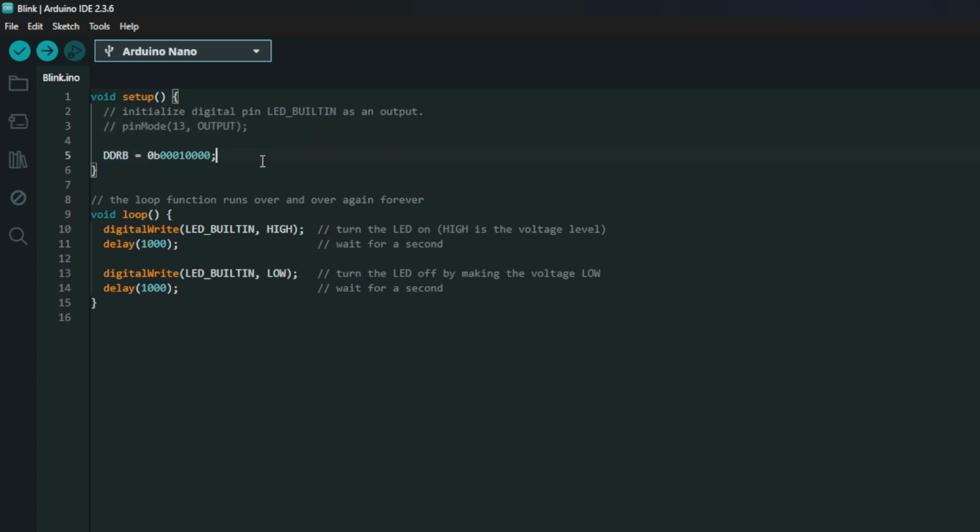DDRB itself is a data direction register B, or in simple terms, it's a block of memory that tells the microcontroller in what direction data inside the register B, inside the block B, will go. So it's either input or output. In this case, 0 means input and 1 means output.